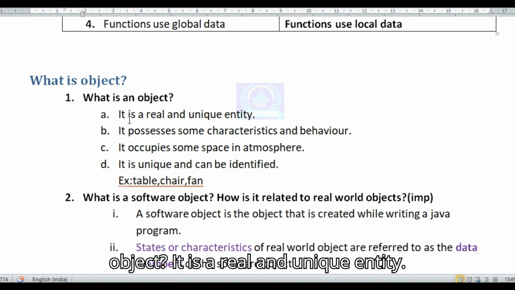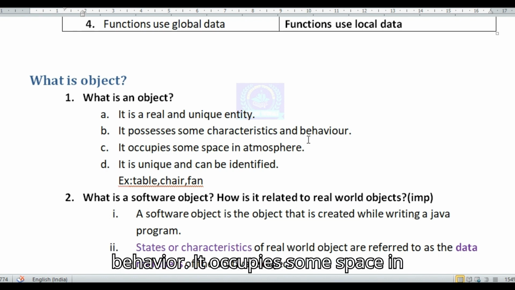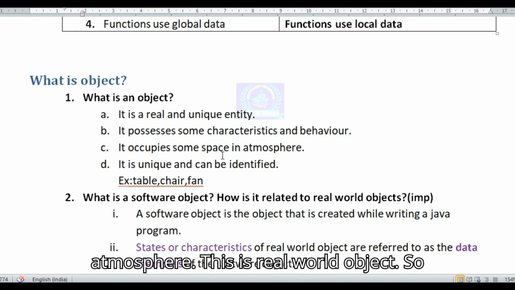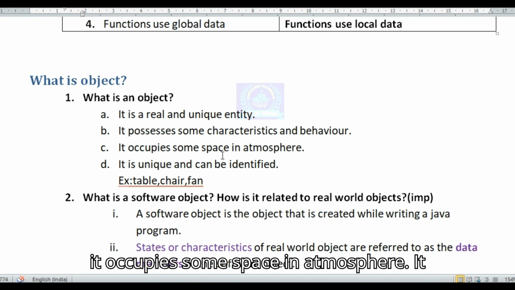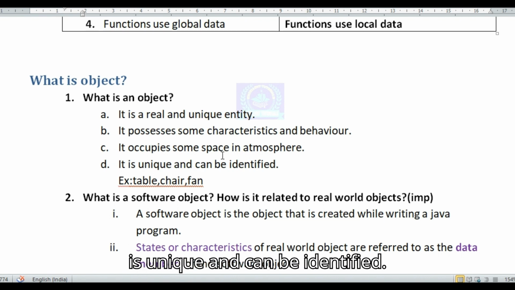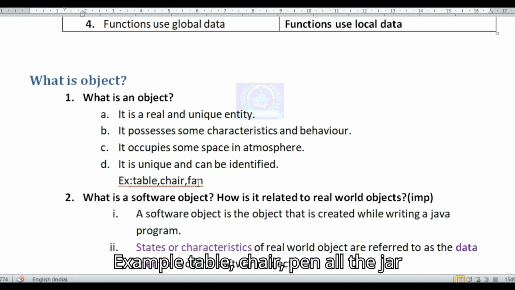What is an object? It is a real and unique entity. It possesses some characteristics and behavior. It occupies some space in the atmosphere. This is a real world object, so it occupies some space in the atmosphere. It is unique and can be identified. Examples: table, chair, pen, all these are objects.